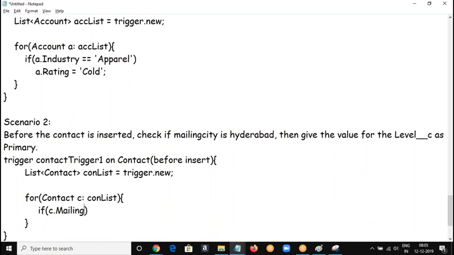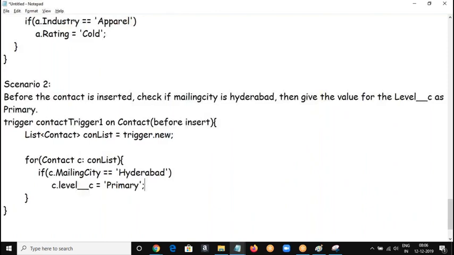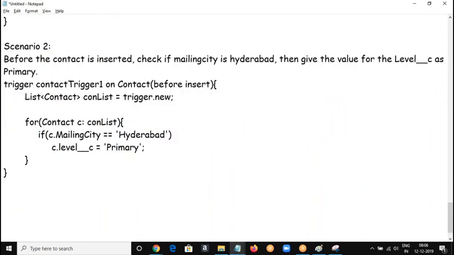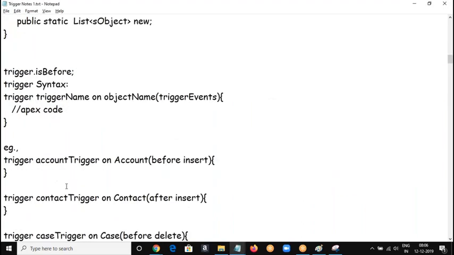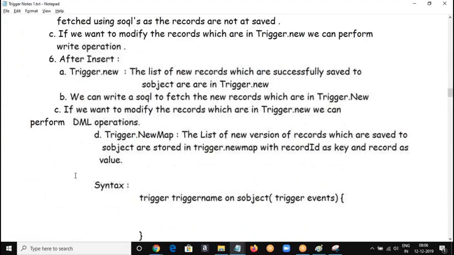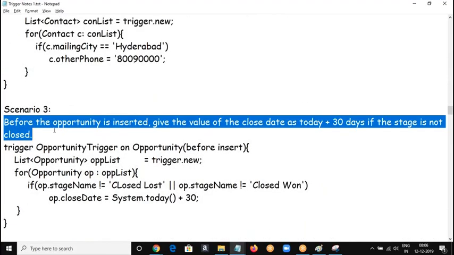Am I right? Like this. We will do this. To save time, I'll go with a predefined example.